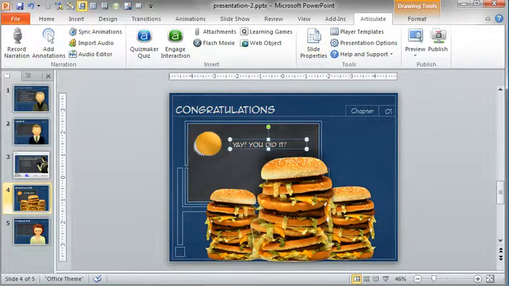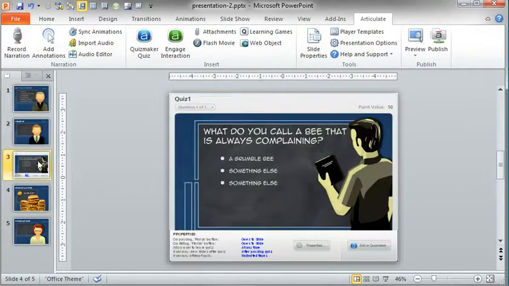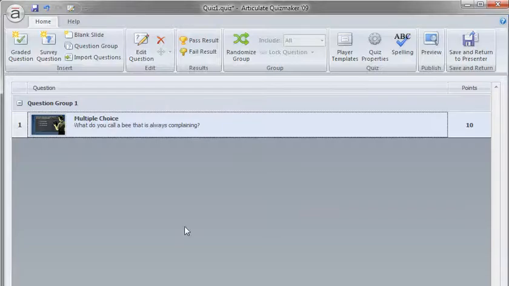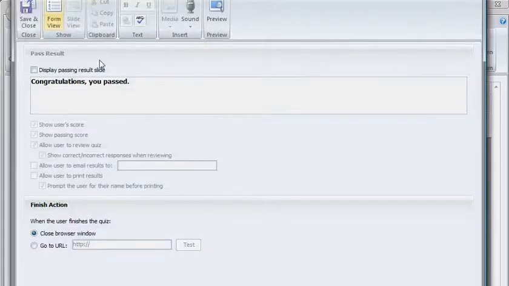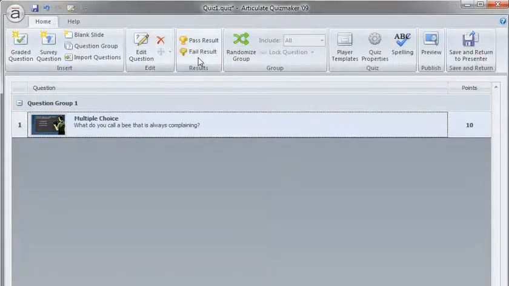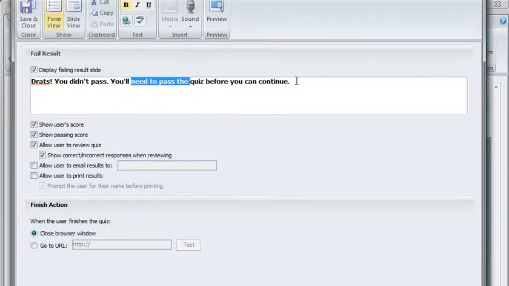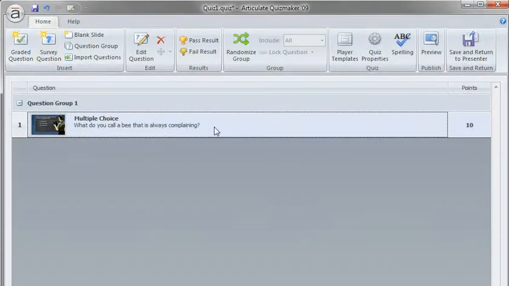Okay. The next part of this would be the quiz, right? So if I open up the quiz, because we are creating that custom slide within PowerPoint, we want to disable the pass result slide. So right here, by default, this is selected. Just turn that off. And of course, the fail result is enabled, and we have a little message, you need to pass the quiz before you can continue. And essentially, that's it.